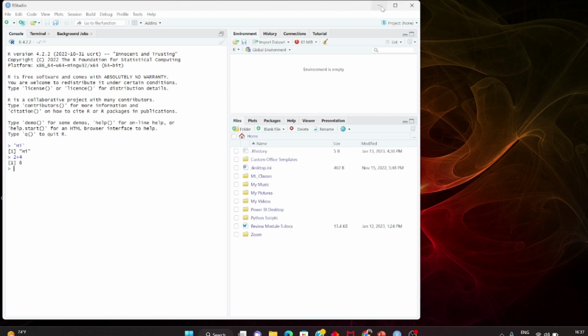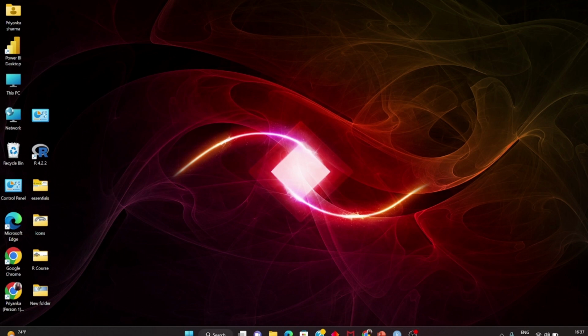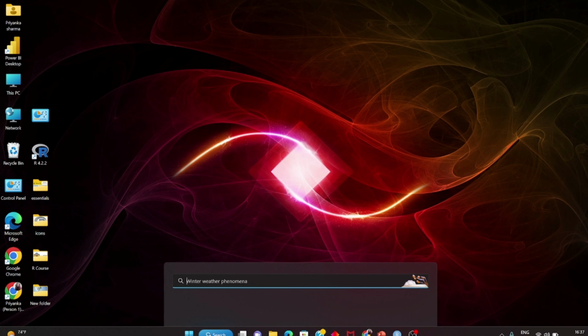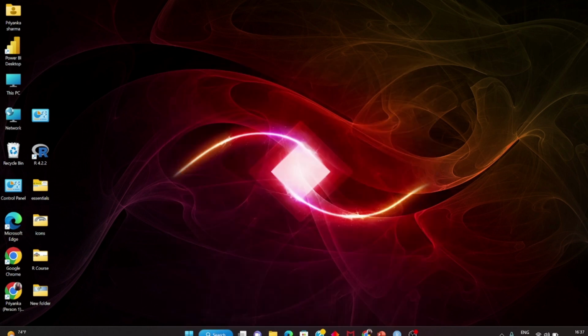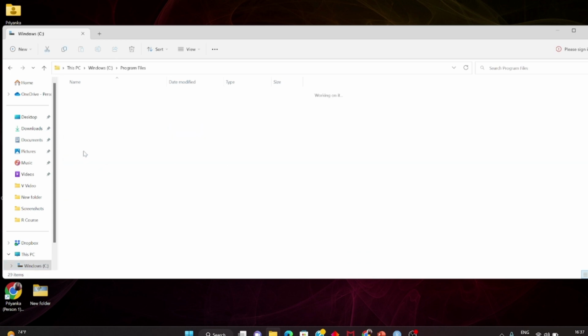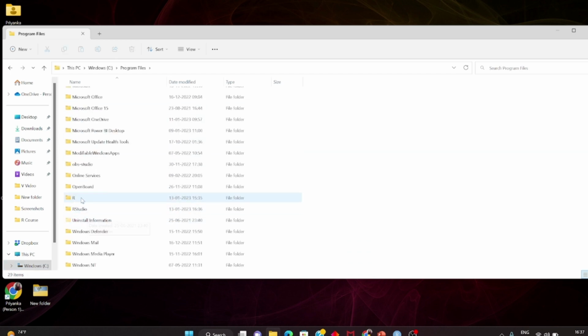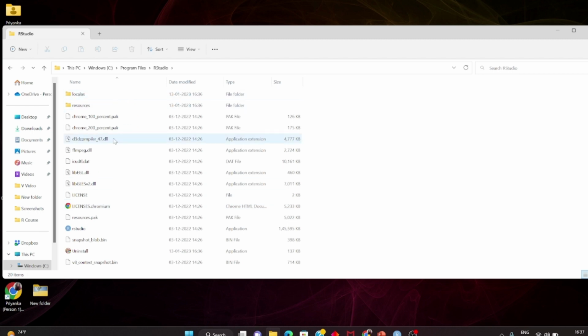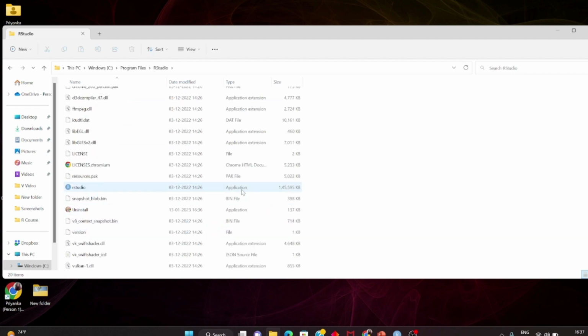I just close this, and now what I want to show you is that the shortcut is not created. So I'll go here again and show you the drive where it is located. Firstly, Windows C. For me, it is Program Files, and RStudio is here. You can see this RStudio. We want this shortcut to be created, so that this IDE would be open.